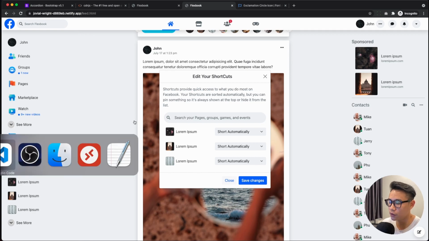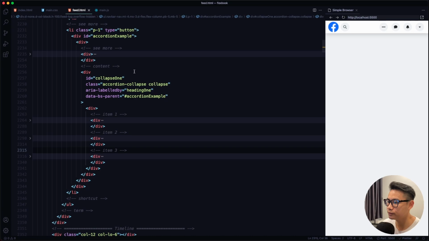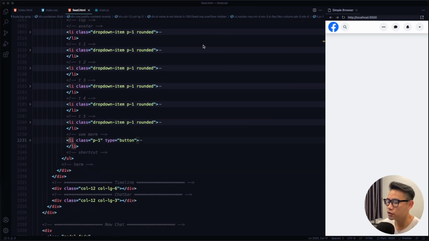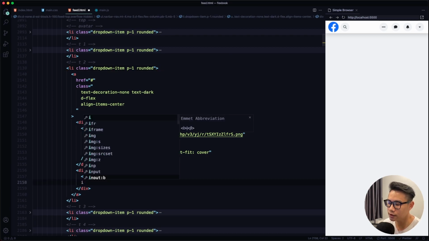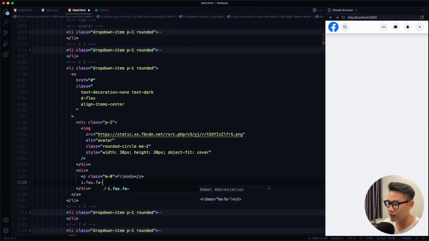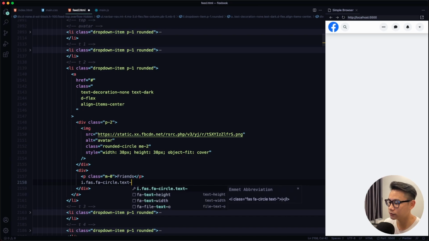So back into VS Code. Let's scroll up. I'll collapse these some more. So let's target our second item, which is here. I'm going to expand it out, and below where it says friends, we want an icon. So <i class="fas fa-circle"> and then we're going to say text-primary.